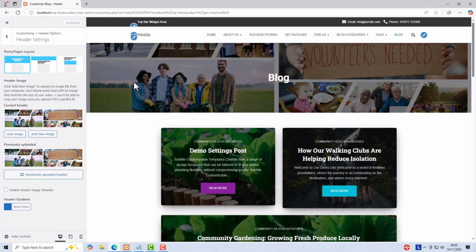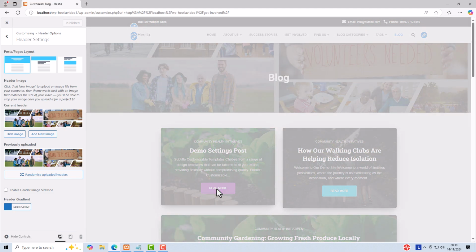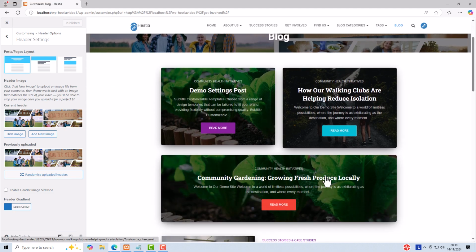It won't appear on other pages because it only appears as a fallback image where there's no featured image available. If you click this button here, it says Enable Header Image Site-Wide. If you click that, you'll get the same image through the entire site. So every page and every post on your site will have the same featured image at the top here. But if you don't click this box, then you can upload an image for each individual post or page.